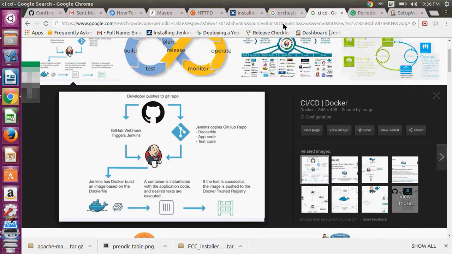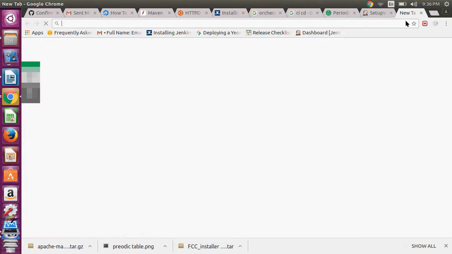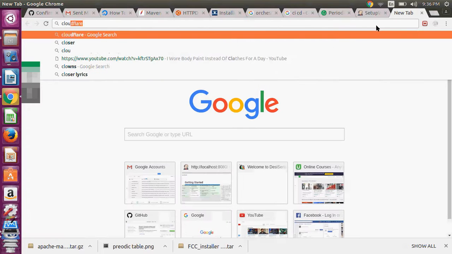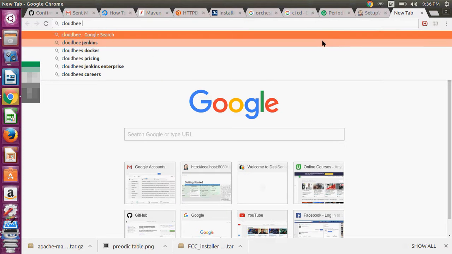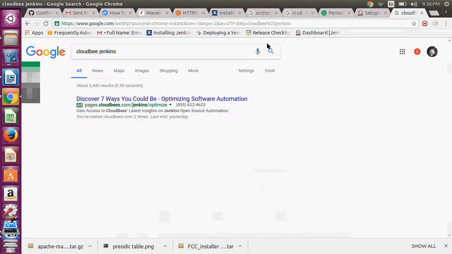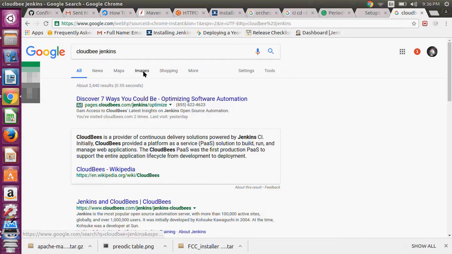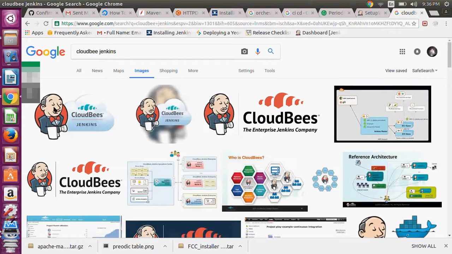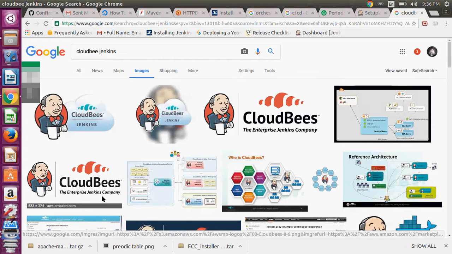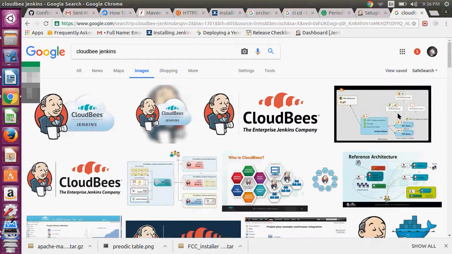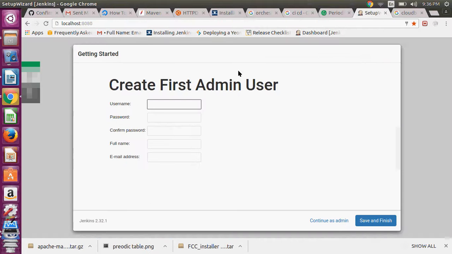So if you search for CloudBees, it will be the same Jenkins. I will just show you the image. CloudBees Jenkins. So CloudBees is a company that gives support for that Jenkins. It will be just like this, CloudBees. This is an enterprise edition. What we are using is just the free one.